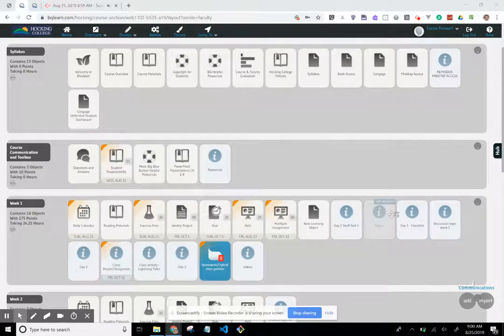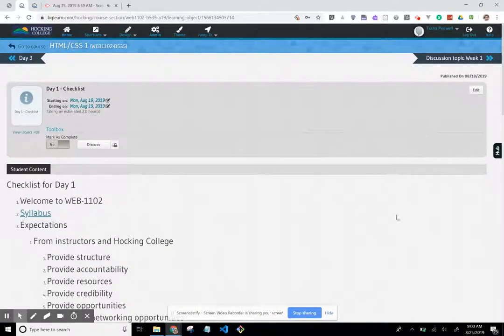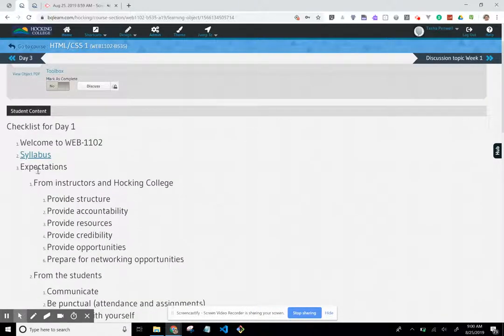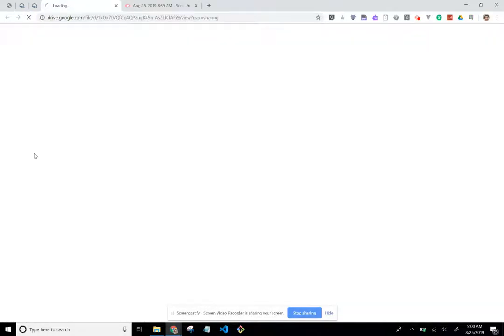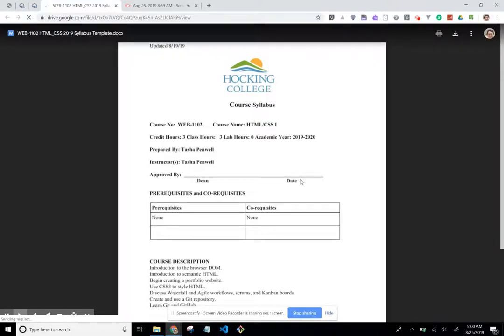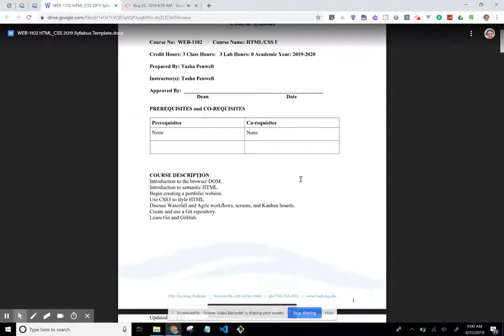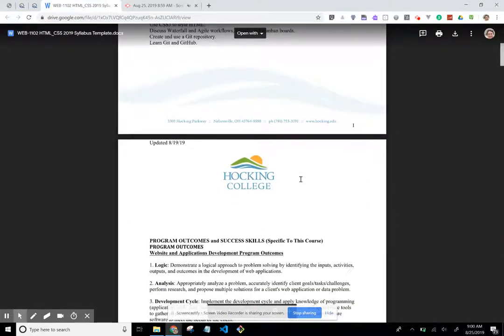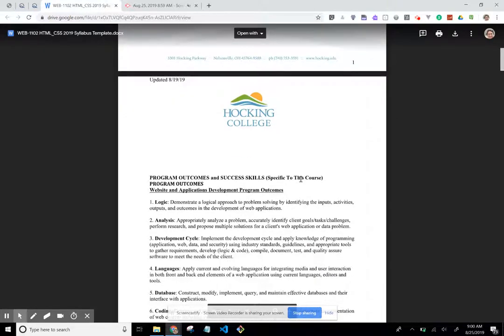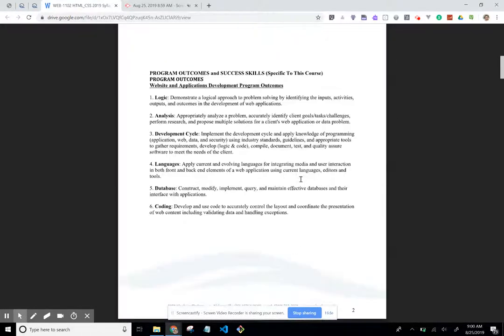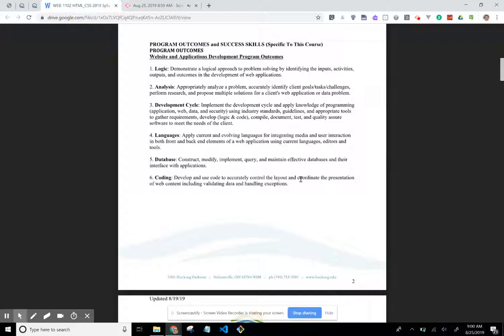Hello, so I want to do a video on this day one checklist that I have right here. So let's go over the syllabus. So this is the syllabus. The format's kind of off a little bit. There's a new template, and I think it was created in Word and we edited it in Google, so that kind of creates some quirks.